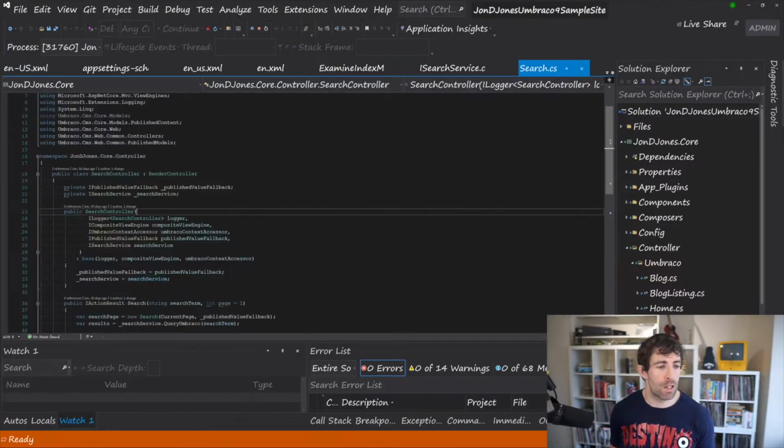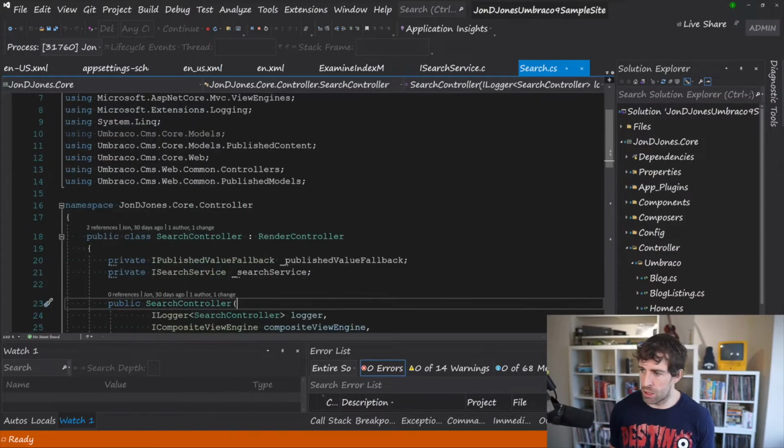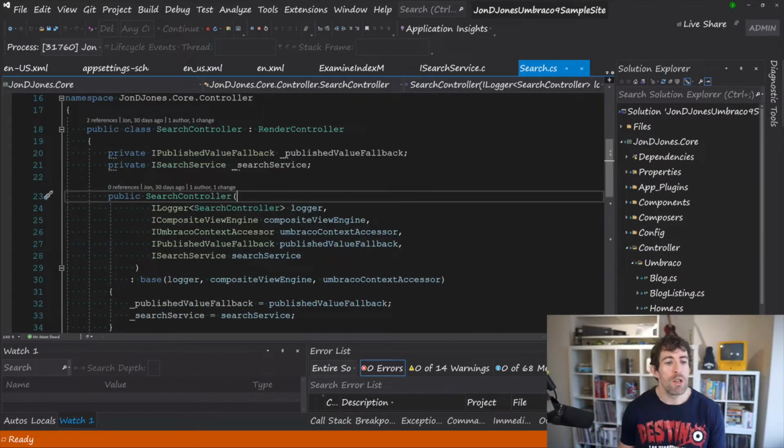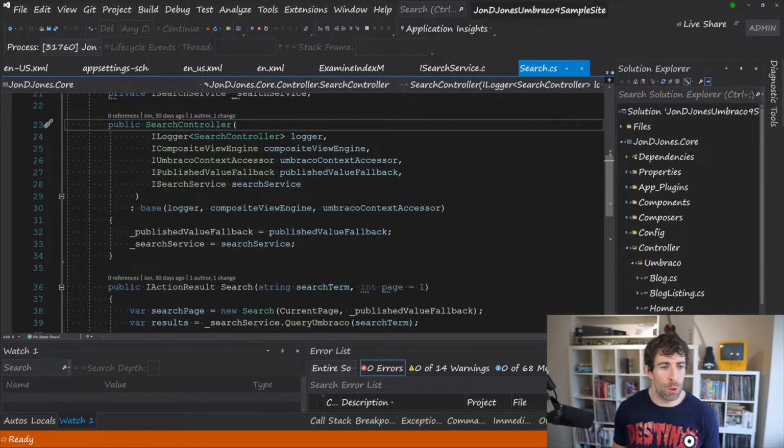So let's have a look at the code within here. Zoom in a bit so you can see. So when you're creating any controller within Umbraco v9, you're going to have to deal with all these different types of import parameters. So most of this stuff is Umbraco specific and not anything custom. Now the one thing that I am doing which is custom to this controller is I'm injecting this iSearch service. So this is something that I've created myself.